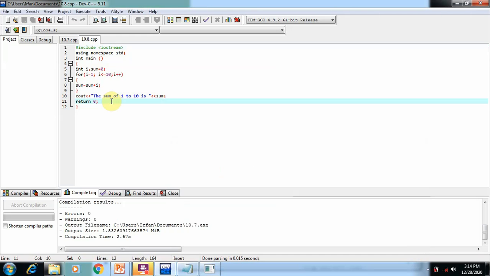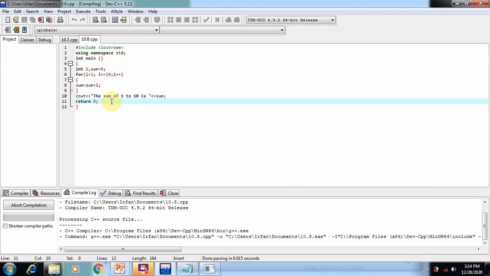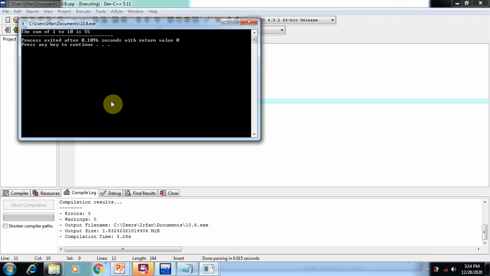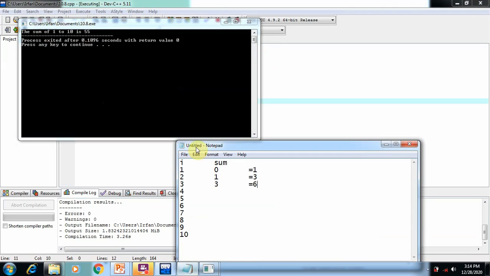So now I'm going to run the program. Here you can see the loop executes automatically and displays only the result, that is, the sum of 1 to 10 is 55. So it simply adds all the numbers between 1 to 10 and displays the result as 55.